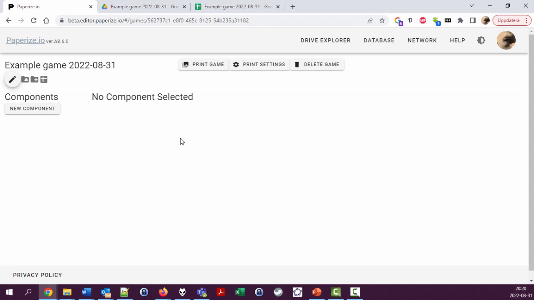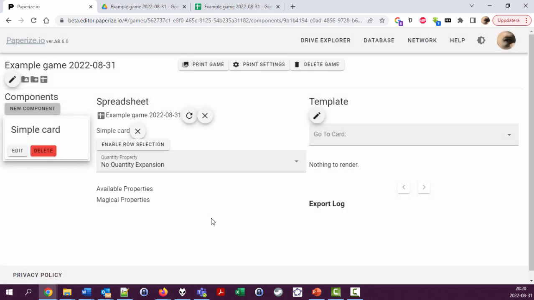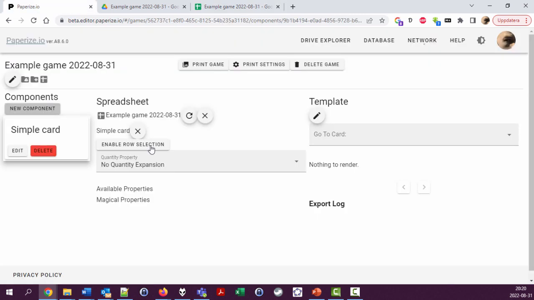But I'm going to create a very simple kind of card in this video. So I'm going to create a new component here. It's going to be called a simple card. Why not? Blank component. I could copy something already existing, but I'm not going to do that. And now if I go into this spreadsheet, there's a new tab here called simple card, which can hold data that is imported in Paperize to create these cards.